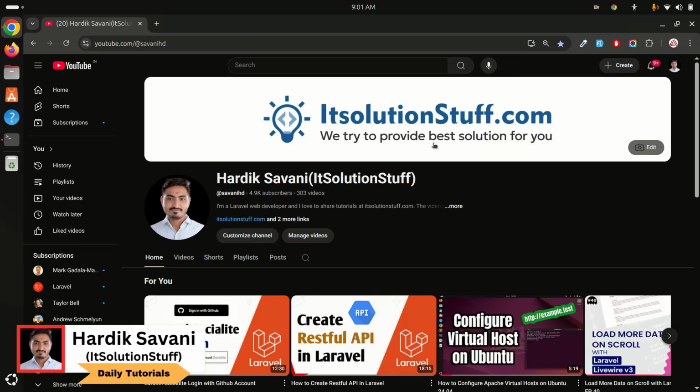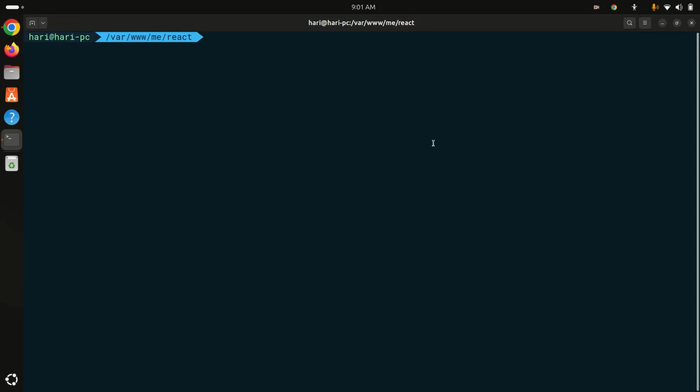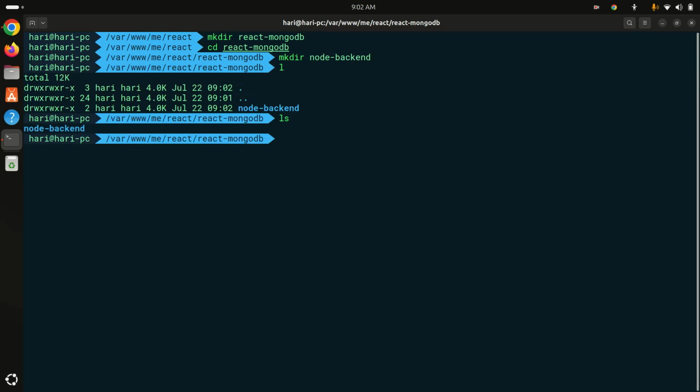Before we start, make sure you have installed Node.js and also MongoDB on your system. Okay, so now let me go here and start. I'm going to create a new folder called React MongoDB database, and let me go to that folder. Now here I'm going to create the first Node.js application, so just mkdir node backend. You can see there is one folder called node backend.